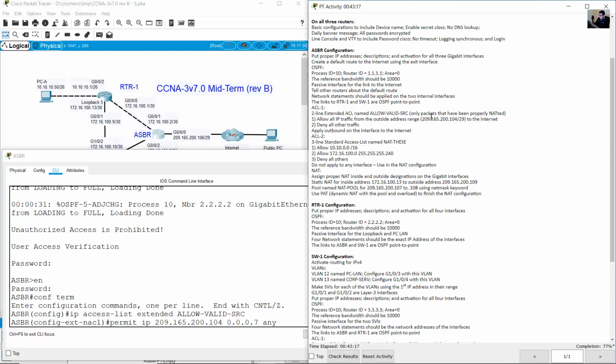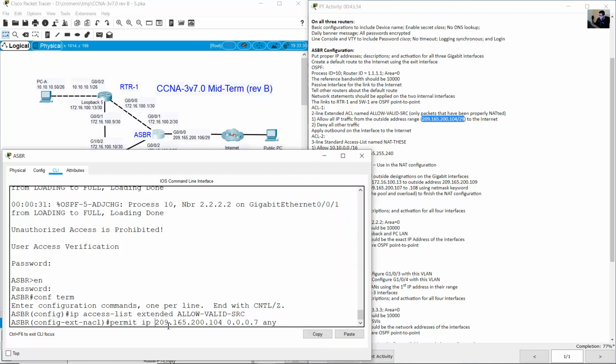Okay, so only packets that have been properly NATed. This is the range of IP addresses that will be used for the network address translation. And you will permit these addresses because they are the source, and any is the destination, the internet. Enter.